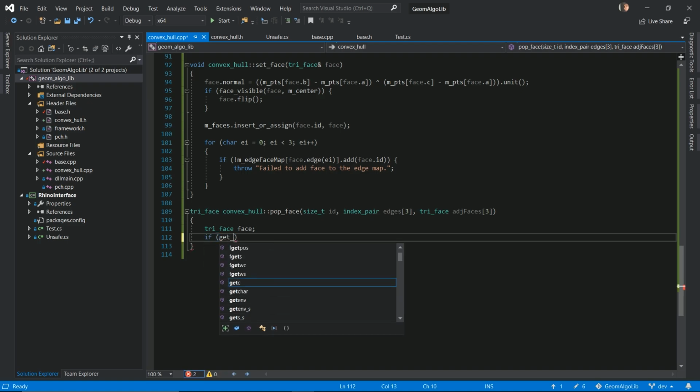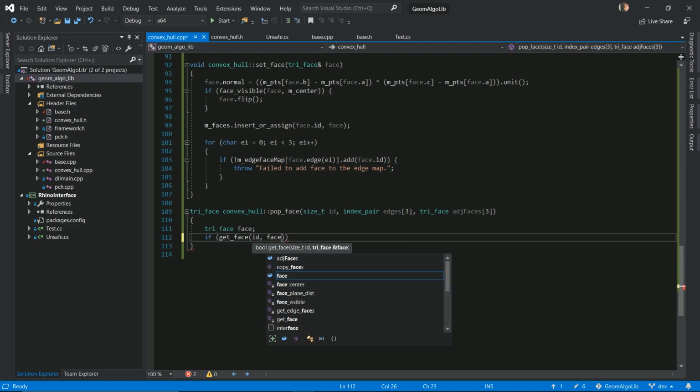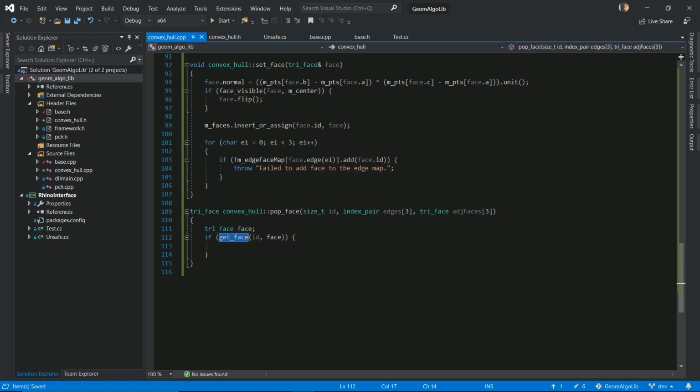So if getFace(ID, face). This getFace method only returns true if a face with this given ID was actually in the convex hull at this point in time. If it's not, then we just return this invalid face, because the default constructor for the face creates an invalid face, so we just return that. But if we do find a face in the convex hull with a given ID, we need to actually do some more things. So we need to first remove the face from our face map and faces arrays by ID.